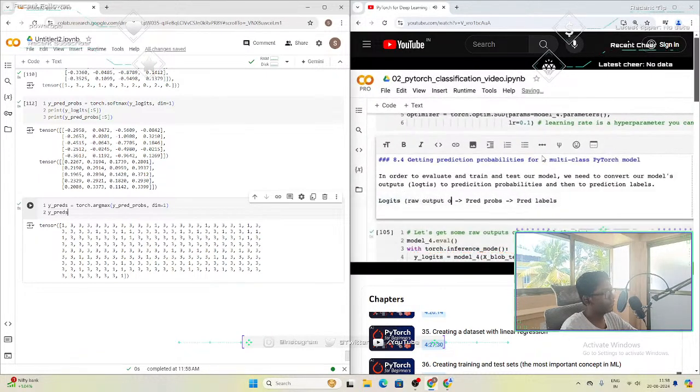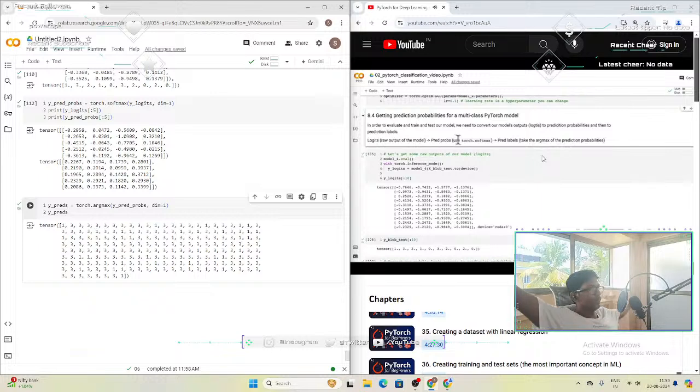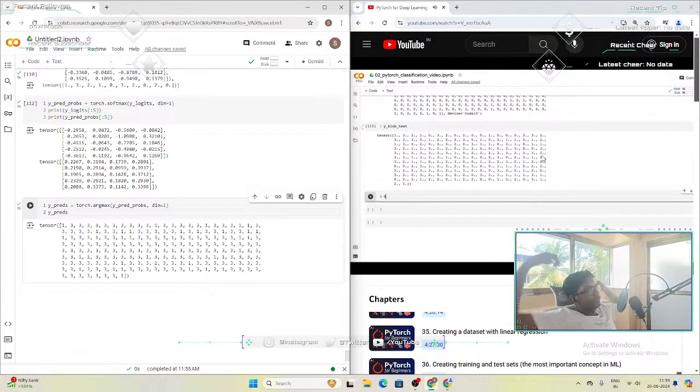Logits are the raw output of the model. Pred probs: to get the prediction probabilities, use torch.softmax, the softmax activation function. Pred labels: take the argmax of the prediction probabilities. We're going to see this in action later on when we evaluate our model. But now that we know how to go from logits to prediction probabilities to pred labels, we can write a training loop. So let's set that up.